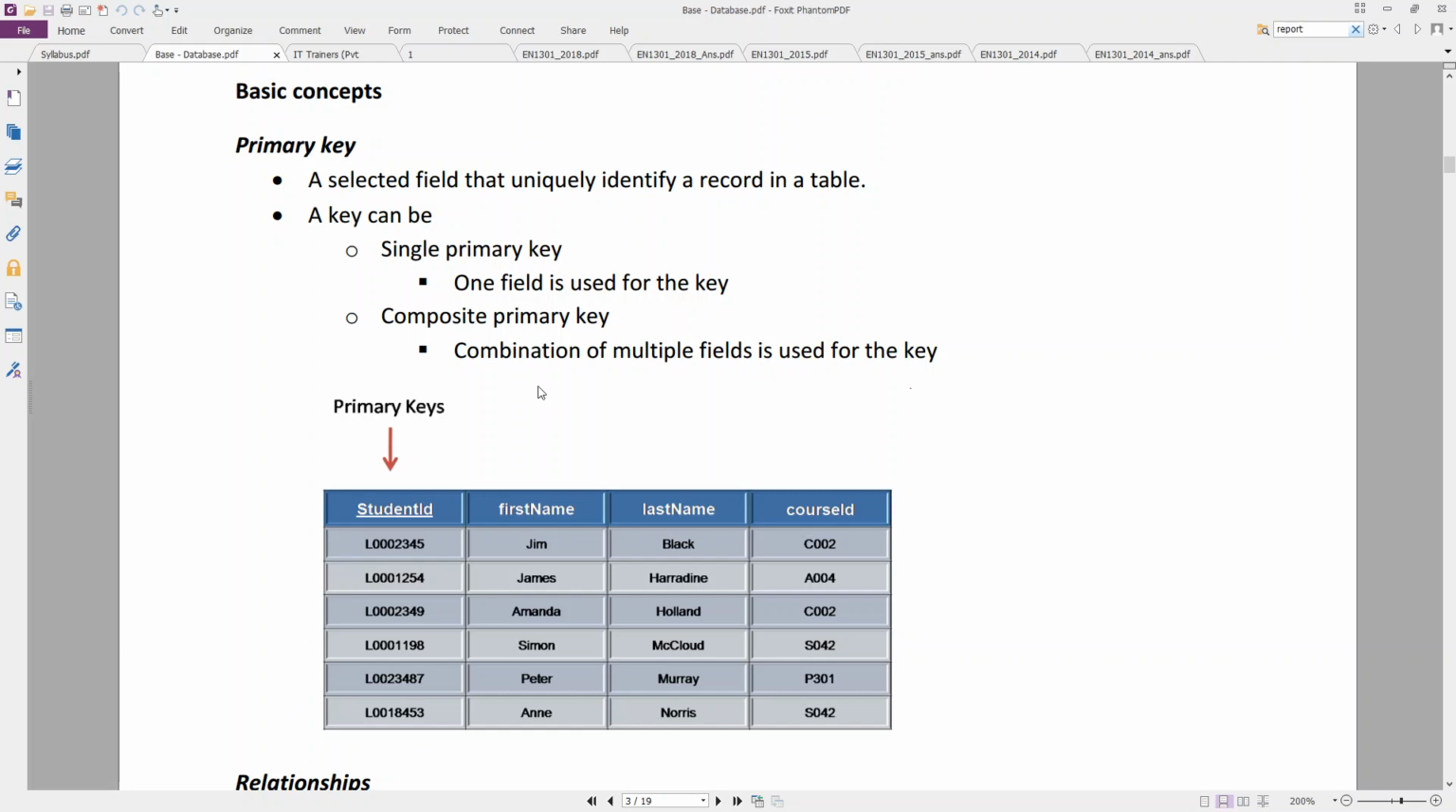So you can say that a primary key can be a single primary key or a composite primary key. In this case, we have a single primary key because we have the student ID as the primary key, or it can be a composite primary key where the combination of multiple fields is used for the key.